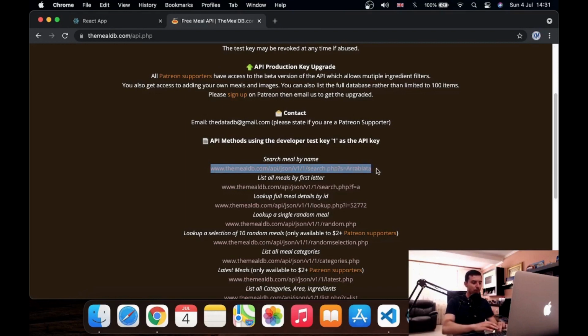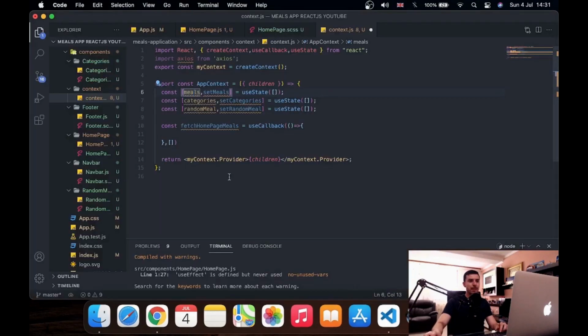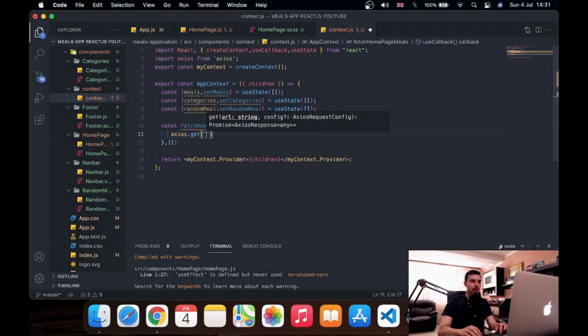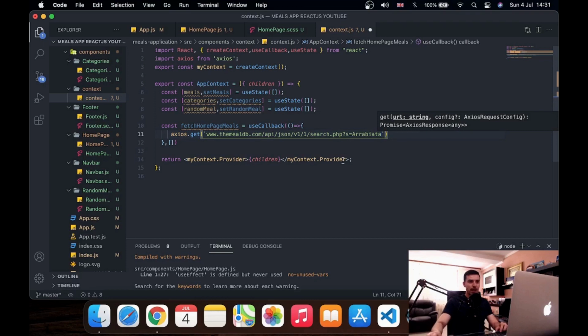So I'm gonna copy this right here, and I'm gonna say Axios.get. So we will make a GET request. And I will use template literals right here, template strings, and I will paste this link. And here, instead of this Arrabbiata name, we will place whatever we type inside the input.